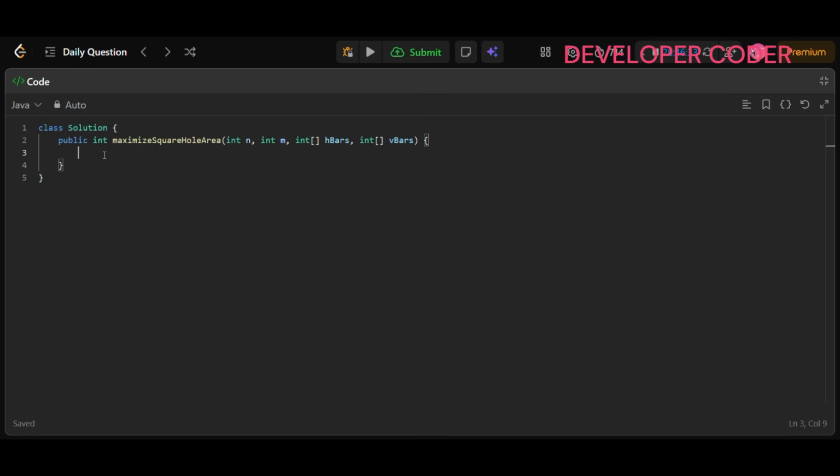Same story that I've explained. First thing that you need to do here is sorting your array. So you are going to use Arrays.sort, and in this you are just going to pass hBars. Same way you have to sort vBars.